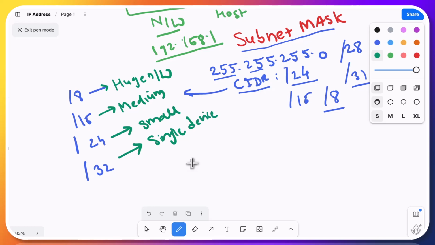Like in my case, my IP address is 192.168.10.1. If I say all 32 bits are constant, then this is the IP address of my system. Nothing will change. This is fixed.